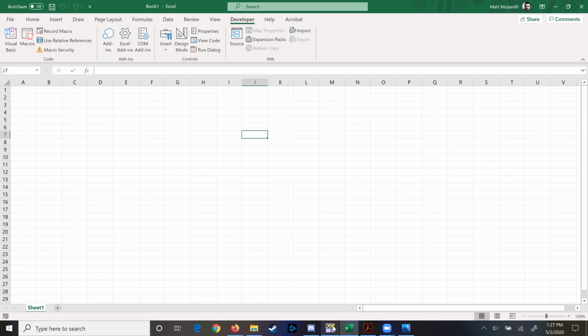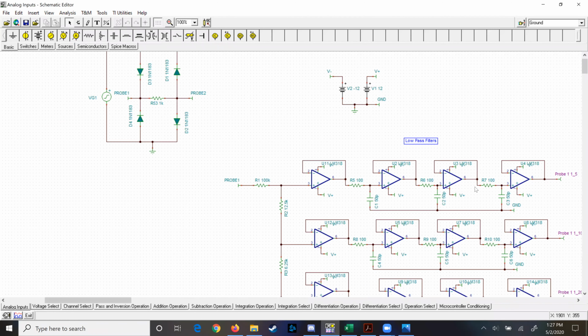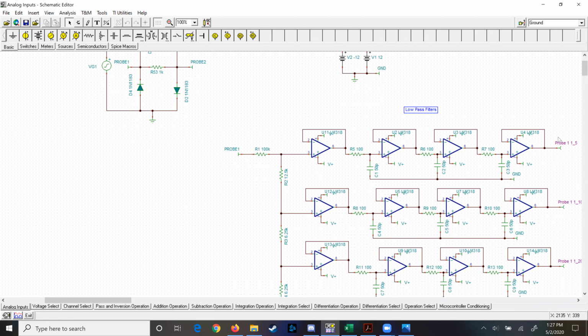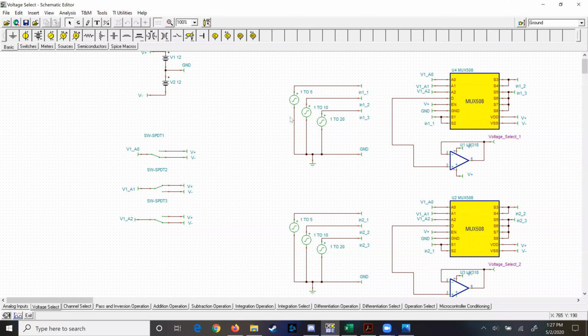I'm going to close that out. Now we get to go back to Tina. So we came from here. We got our 6 separate outputs for all these probes right here. And now we're going to input them right over here.